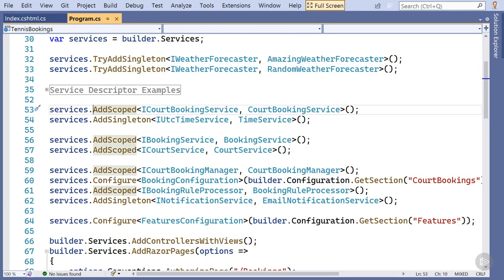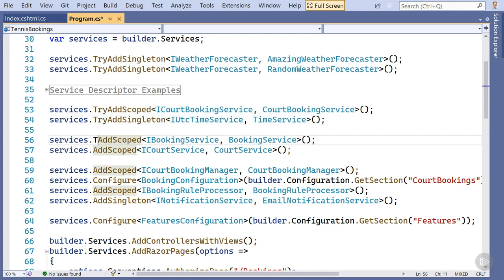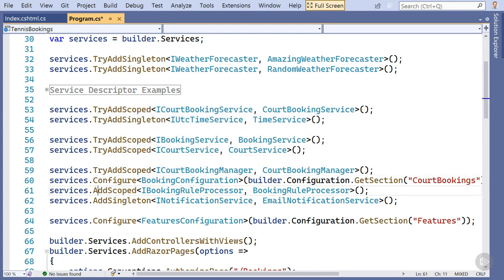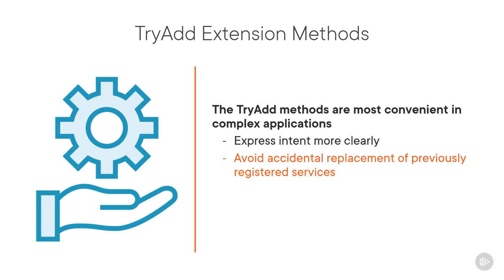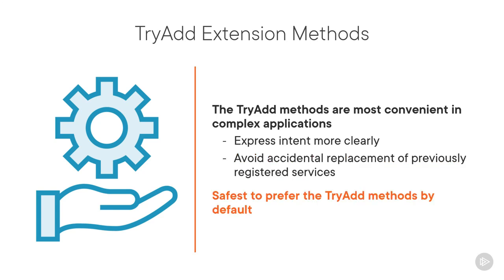We can update our other service registrations in the tennis booking application to prefer the TryAdd based methods. Preferring TryAdd is particularly convenient when developing more complex applications that contain many service registrations. It allows us to express our intent more clearly when registering services and helps avoid accidentally replacing previously registered services. Unless you explicitly intend to register something, ignoring a prior registration, it's often safest to prefer the TryAdd methods.